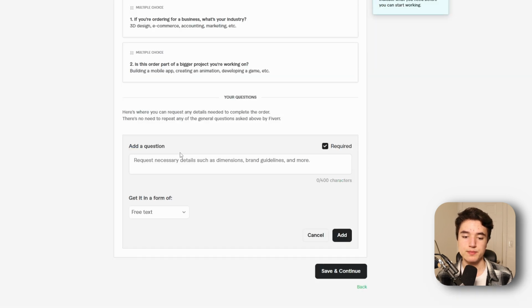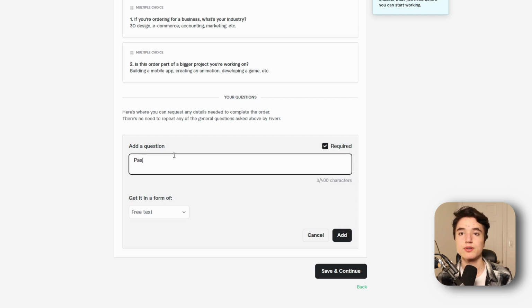So here's the requirements for a gig. So I'm going to put 1 question. This is very important if you are setting up a resume writing gig. They need to put their past work experience or what they've done. And that's pretty much all we need in terms of requirements.